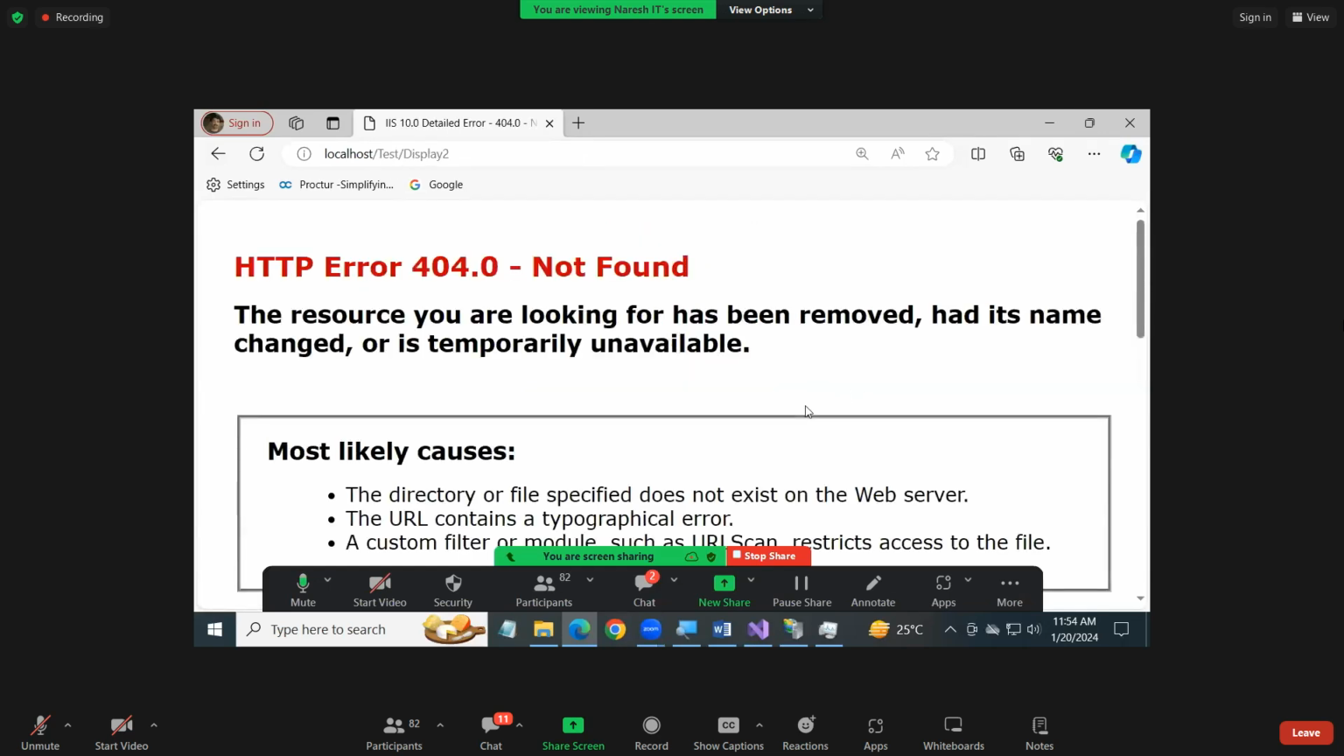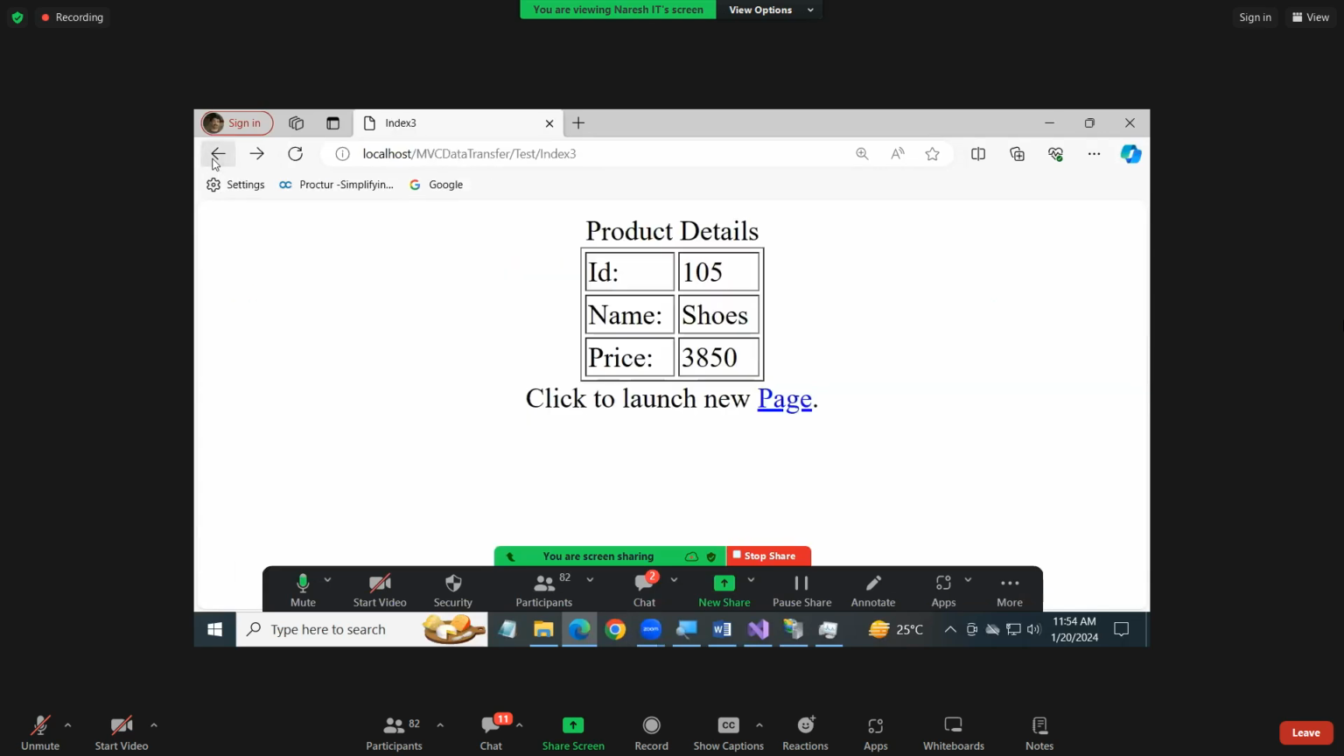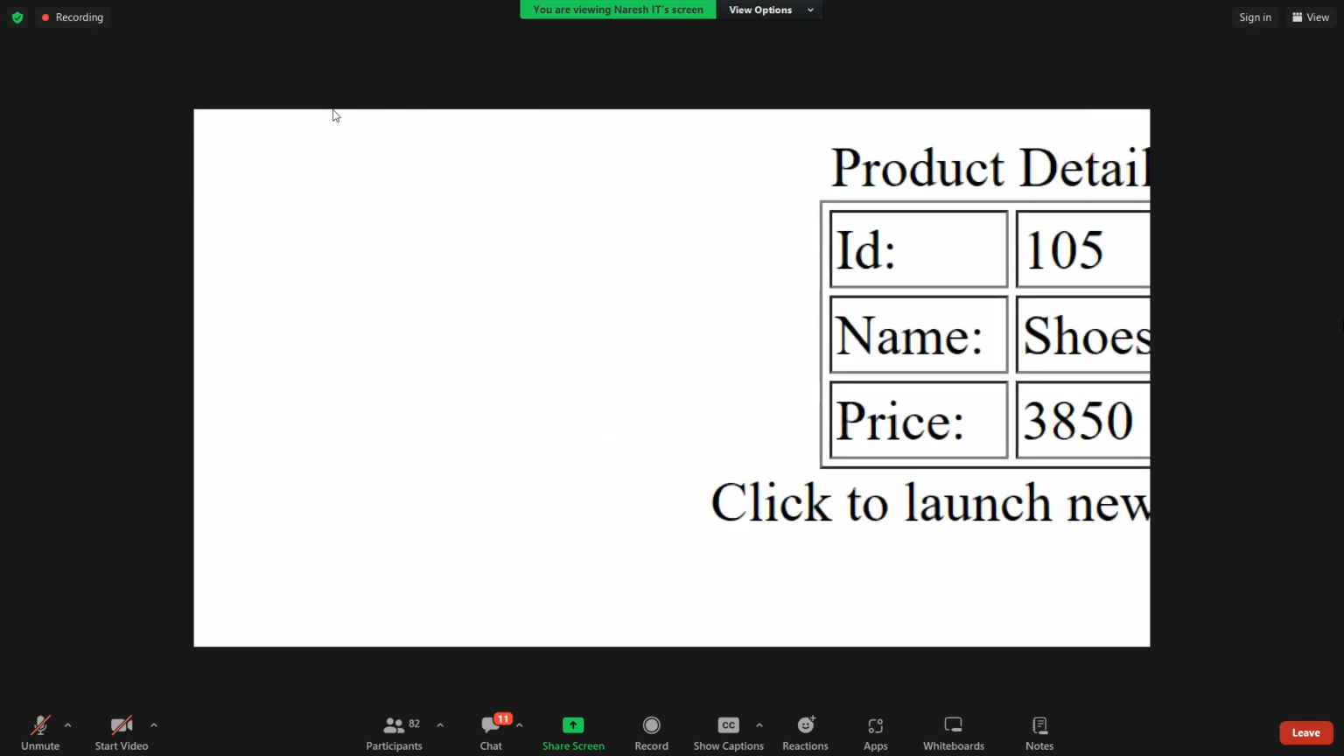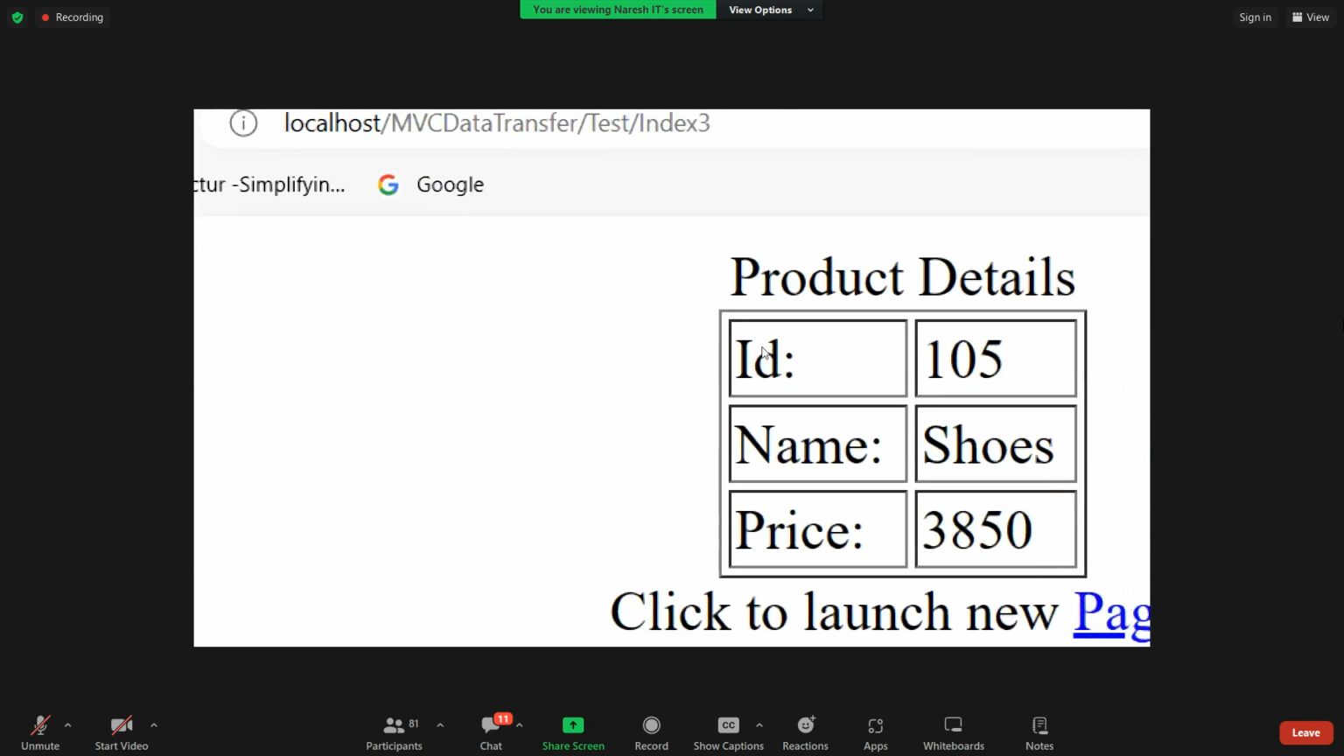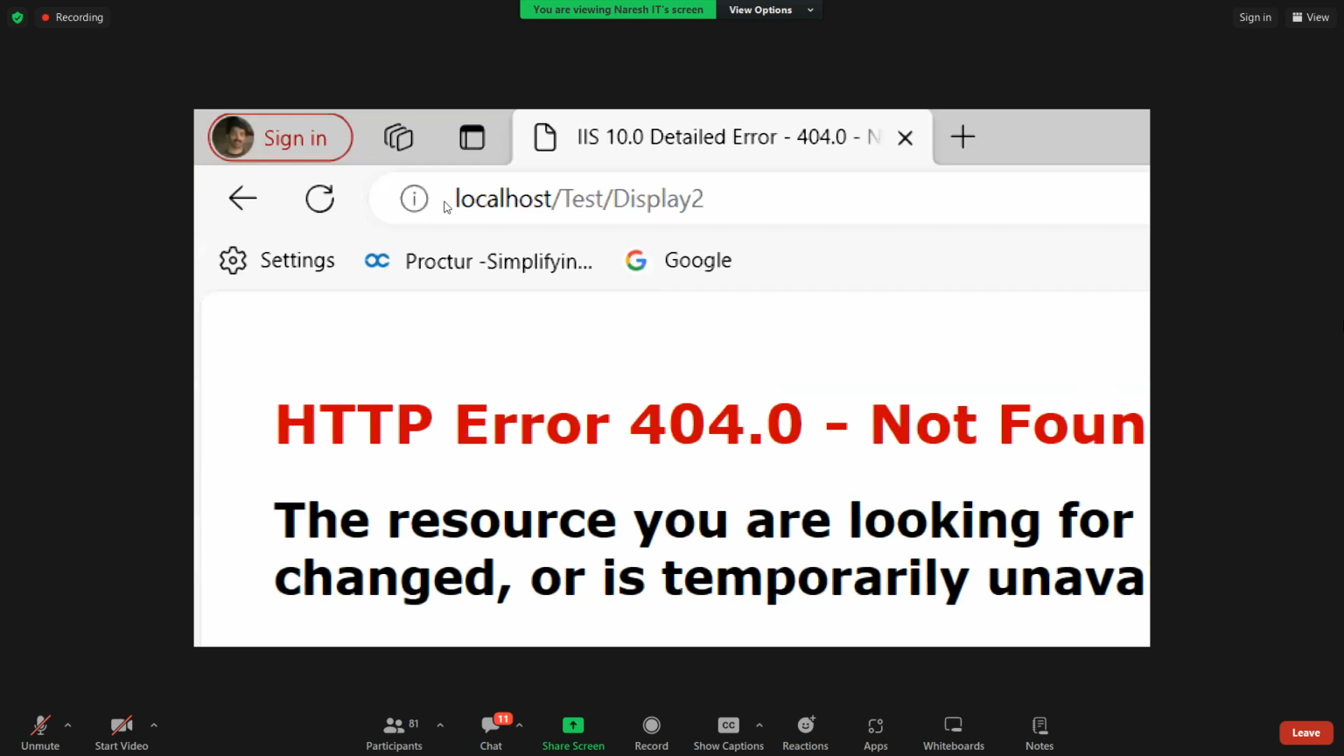Why is navigation not working? The navigation is not working because, see the URL, you'll understand. Can anyone say why this navigation is not working? It has to launch another page now, display to.